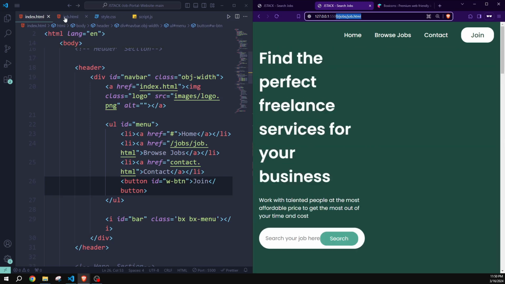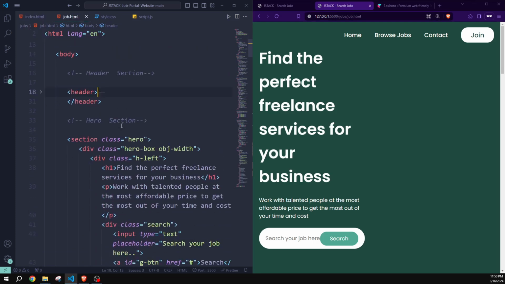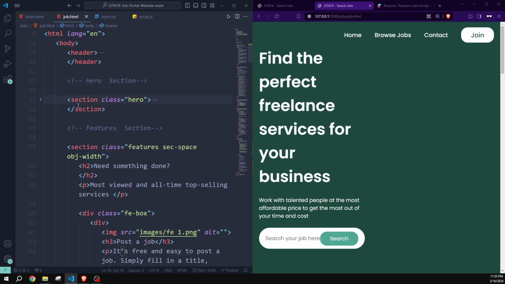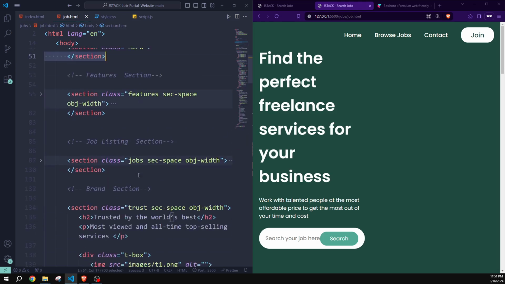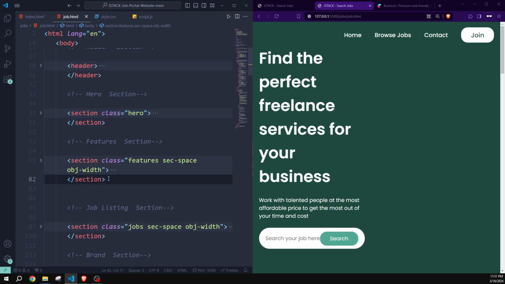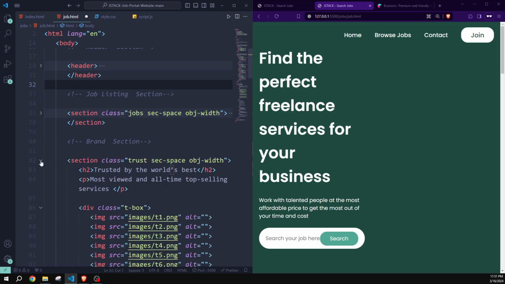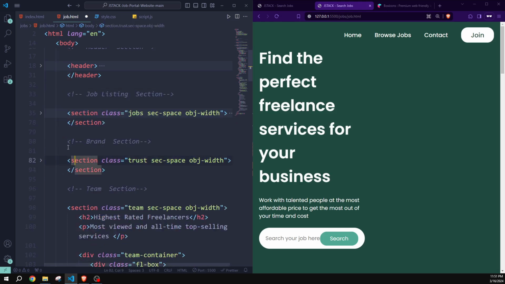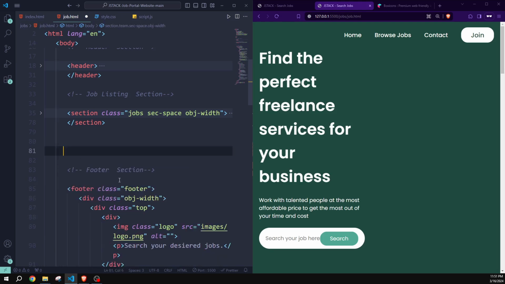So for doing that, let's go to our job.html, I will simply close the header. And from here, I don't need any hero section. Also, I don't need any feature section. But I will be needing this job listing section. So that's why I will keep this one. But I will remove this hero section and this feature section as well. And then I don't want to keep any brand section. And I will remove the team section as well.